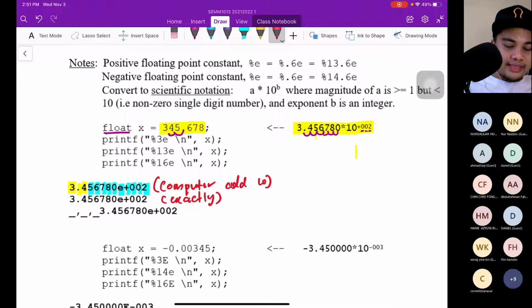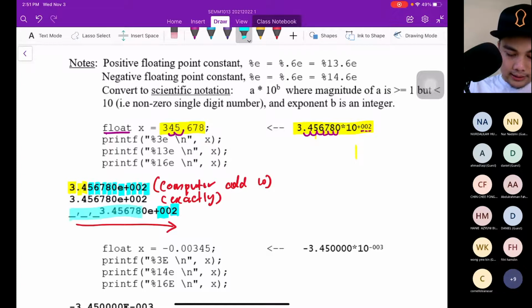And then you want to print 16. Remember, it will fill up the right one first until to the left. It will fill up this one first. So you will calculate this one: 1, 2, 3, 4, 5 until 16.